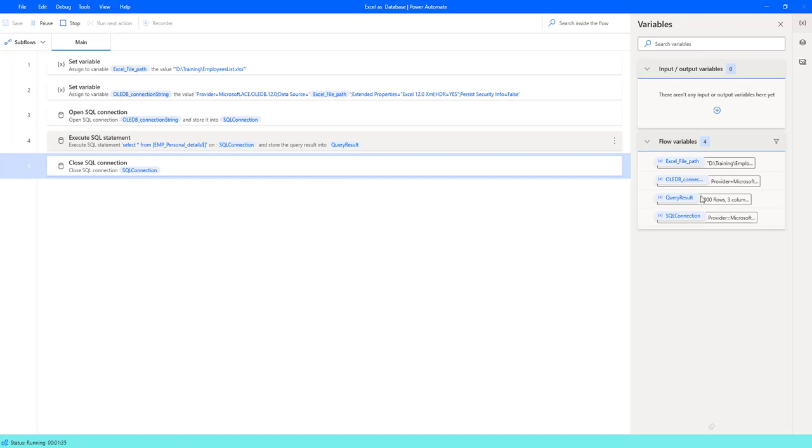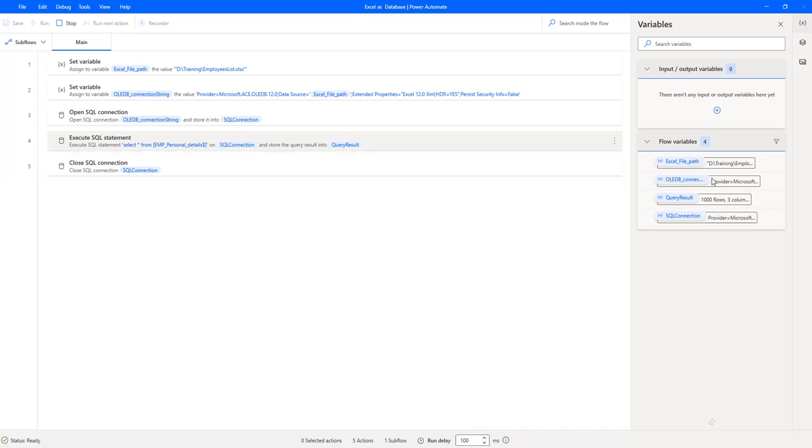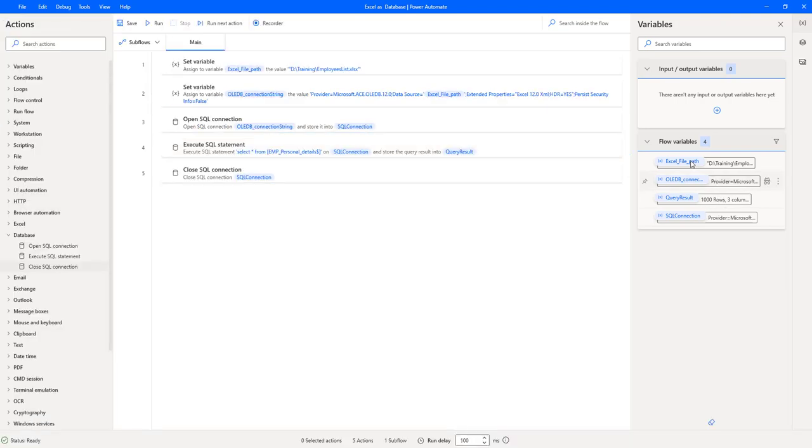Now if you observe on my right hand side, I have the output: the Excel path, having the path for the Excel, that is D training slash employee list dot xlsx, another one OLEDB connection string, and another one, if you see over here, query result. Let me click on that to show you the output.